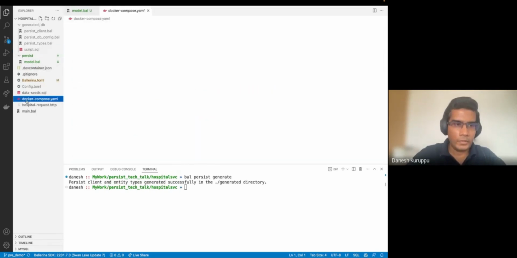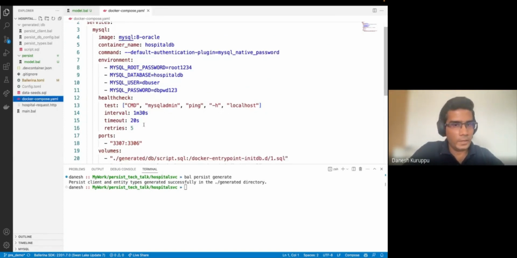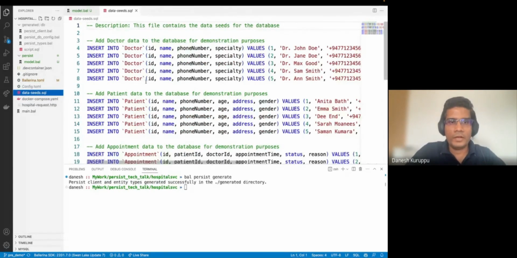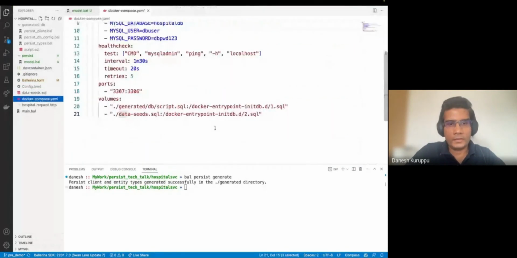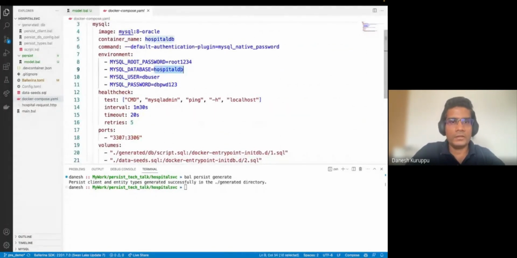I'm going to use this docker compose file to start our MySQL database. Since our generated script is in the generated DB directory, I mount this script file as an init script so that it will run automatically when we start the MySQL server. I also created a data seeder file and attached that to the init script too, so that it will also run and data will be added into our database. The database will be hospital.db.